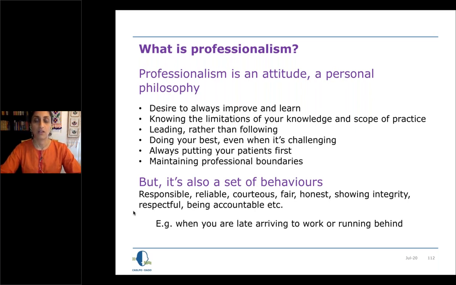This is a good one. We all have days in our professional lives when it seems hard and challenging. Maybe you're going through something personally, you're dealing with some difficult issues, but being a professional means that you bring your best to your work always, and you have a way of dealing with those things separately. Always putting your patients first, and of course, maintaining professional boundaries. And professionalism is also a set of behaviors: being responsible, reliable, courteous, fair, honest. These are all marks of someone who is professional.